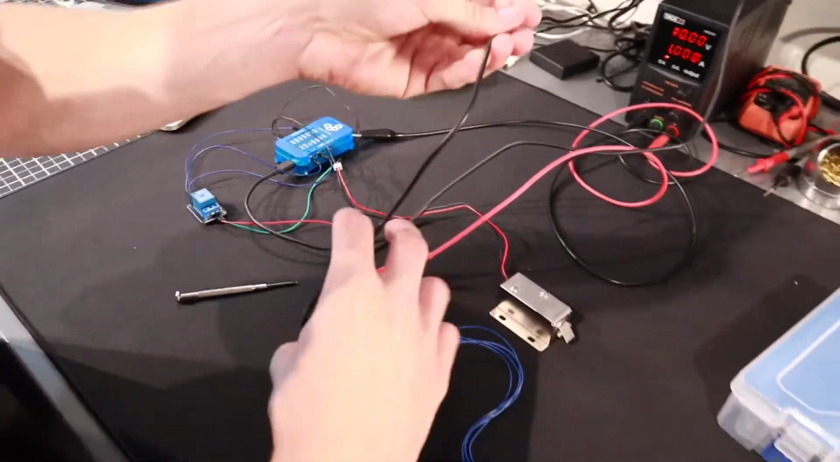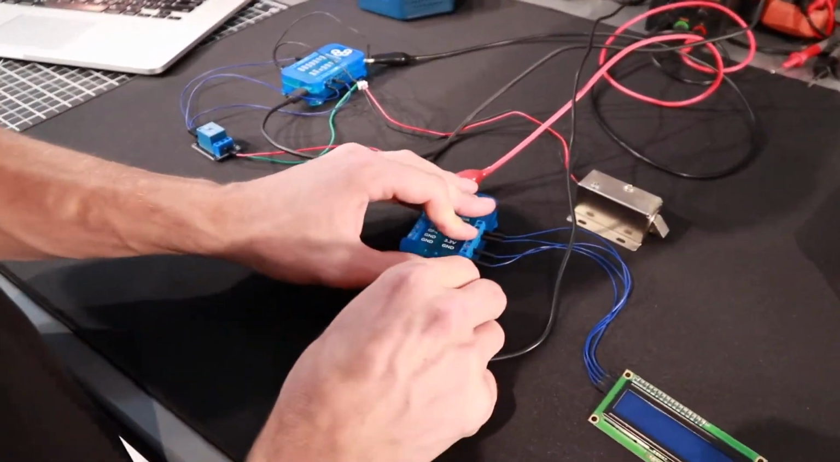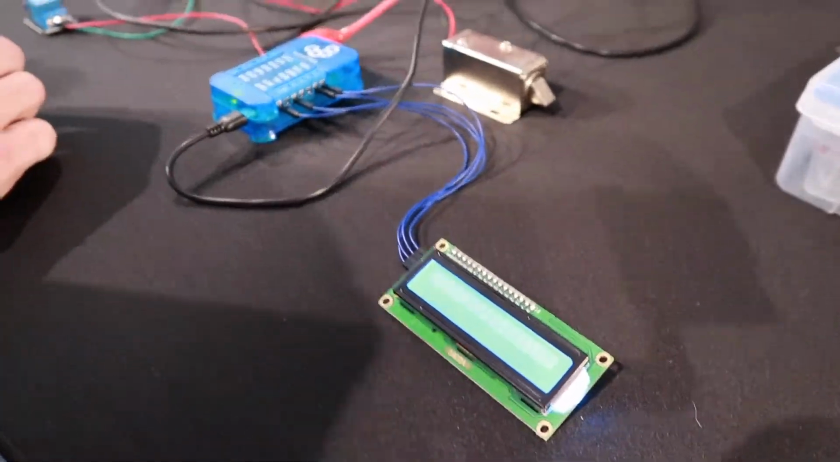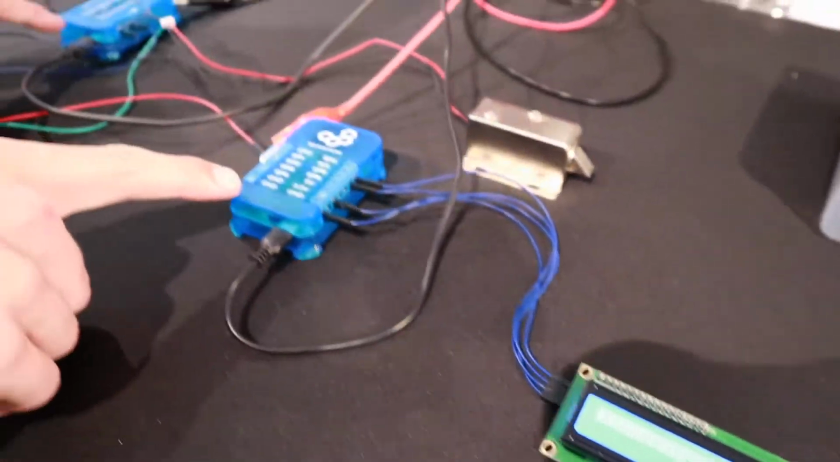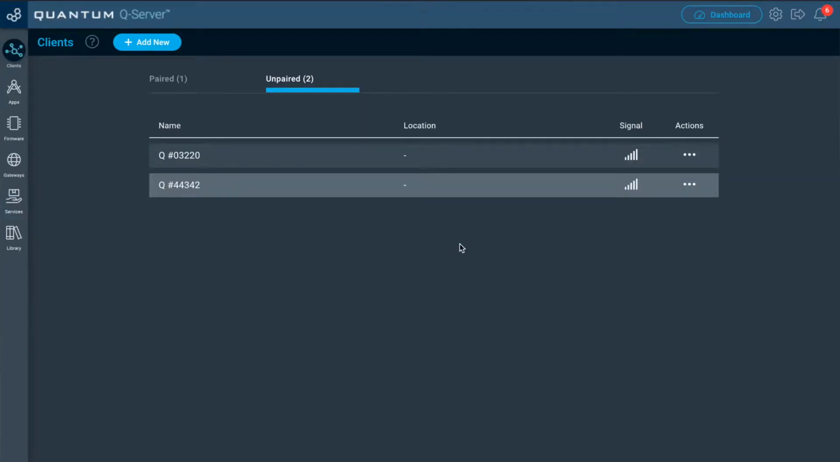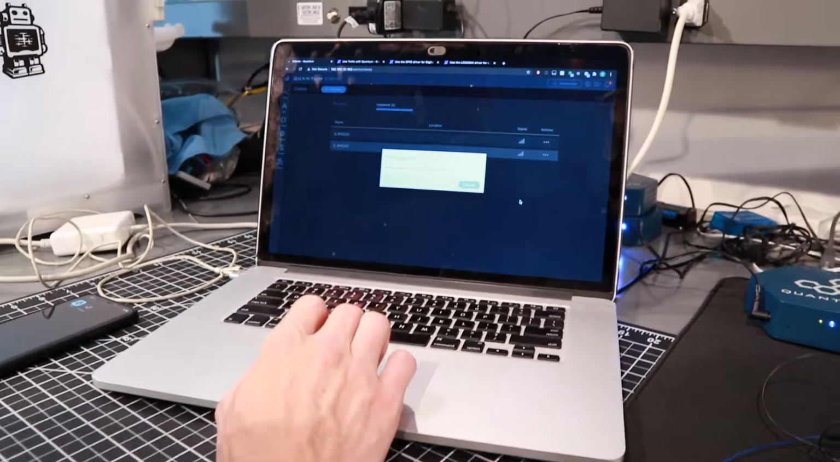There we go. That's the other one. So there you go, you see that LCD illuminated. Alright, that's a good sign. And the LEDs are flashing on these two clients. And you can see over on our clients page, two new clients popped up in the unpaired section. So we'll go ahead and pair these now.